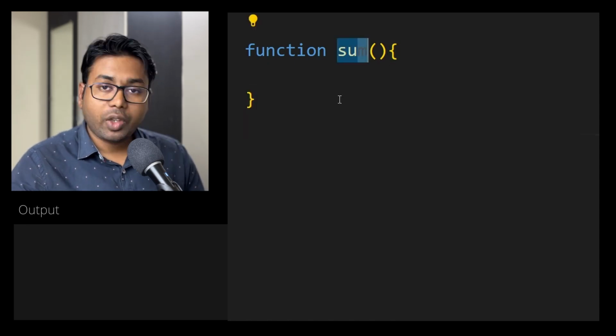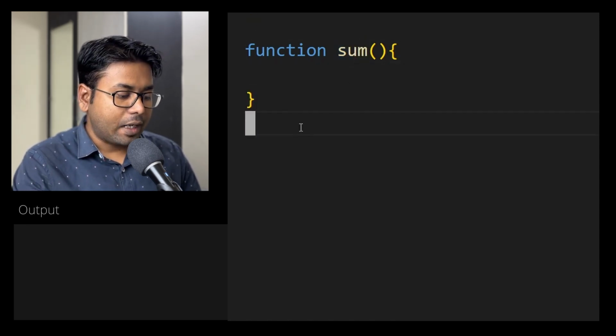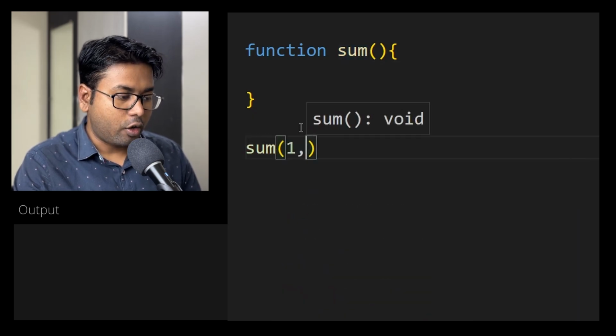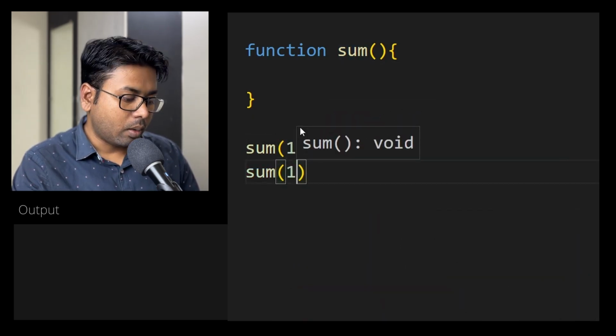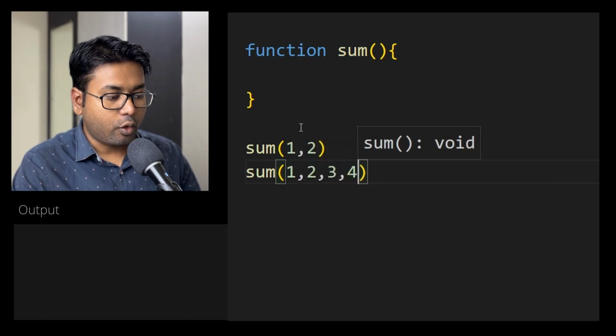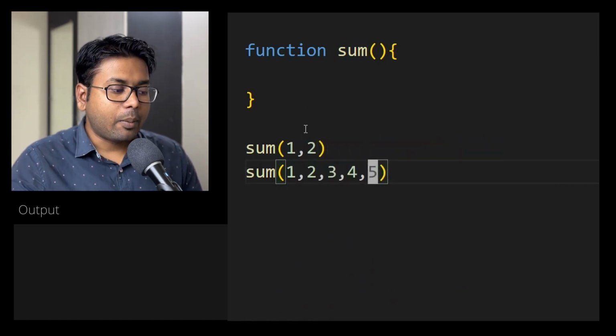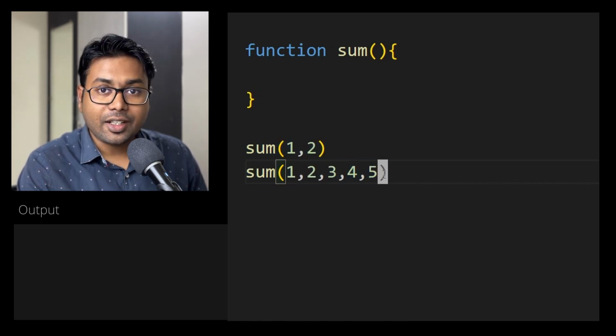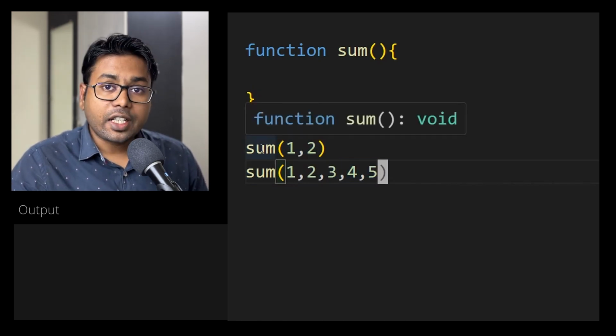Let me explain. Suppose I have written a function sum and I want to call this function as sum(1), or sum(1, 2), or sum(1, 2, 3, 4, 5). I can add any number of arguments, doesn't matter. So in JavaScript, actually the function signature doesn't matter. Only the function name matters.